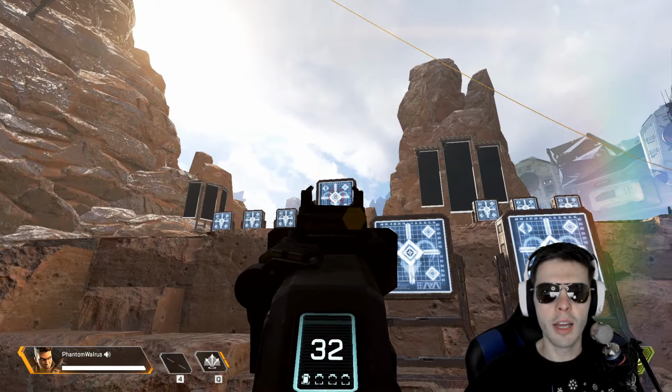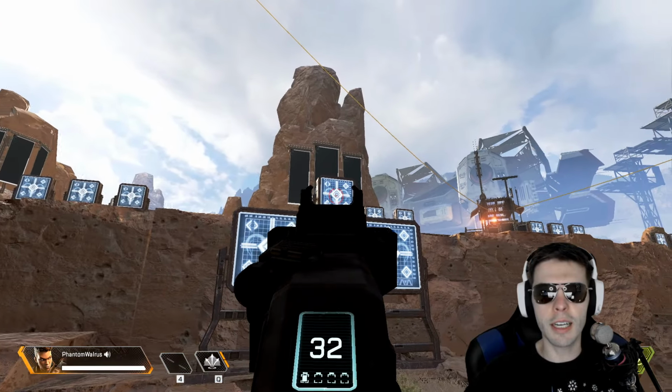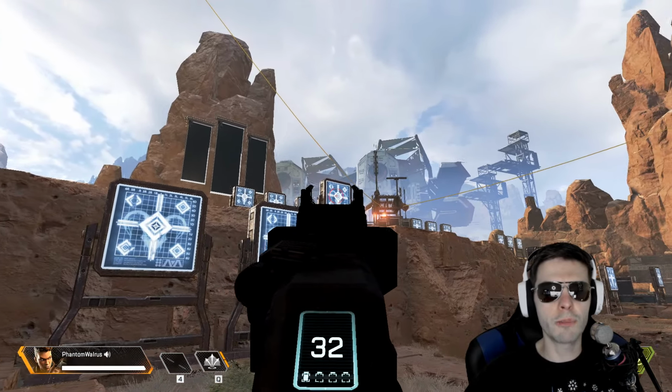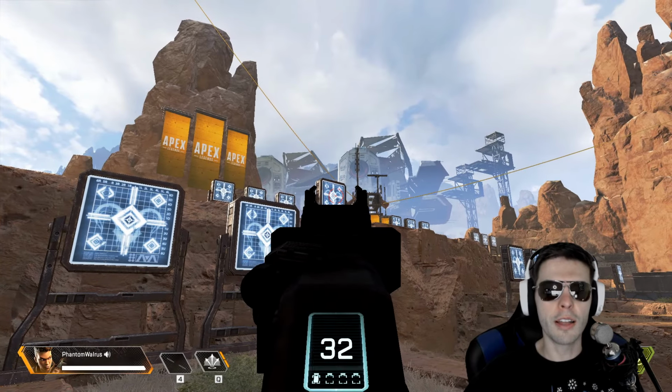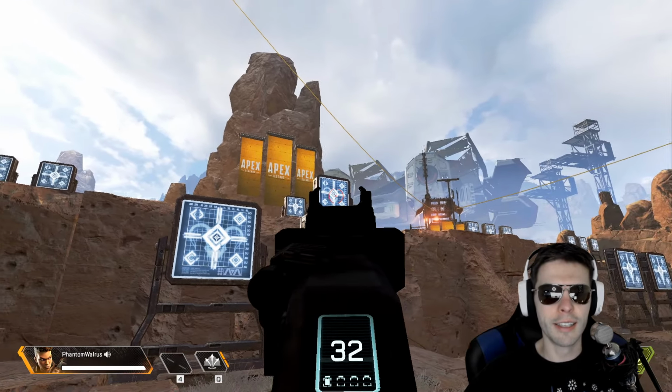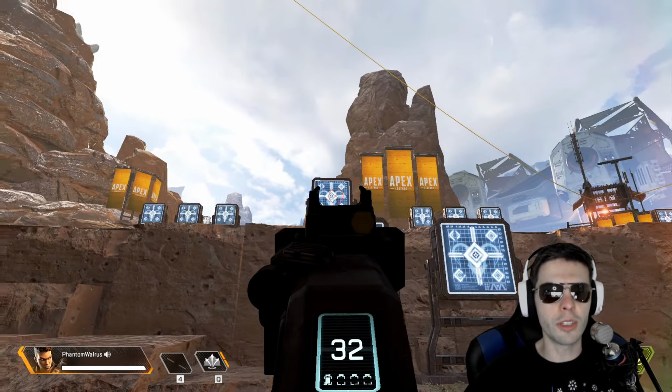You're going to get used to how far you have to move your mouse. You're going to understand tracking, because typically for the most part in Apex Legends, guys, your targets are not standing in one place. So they're going to be strafing back and forth as they're shooting at you.